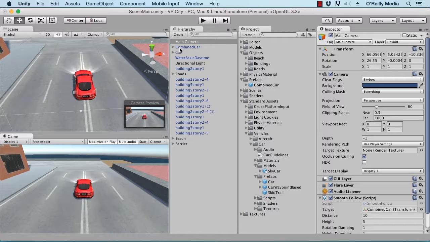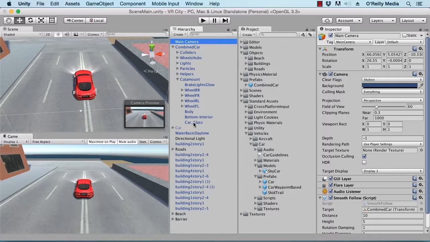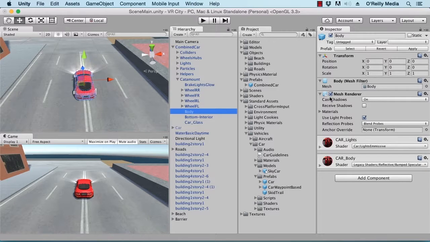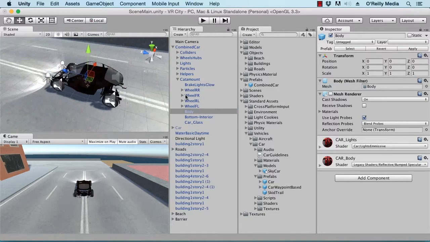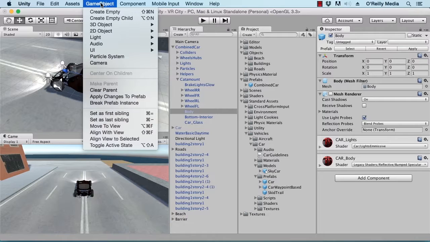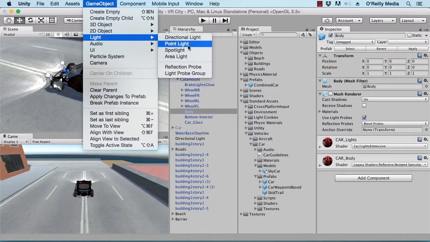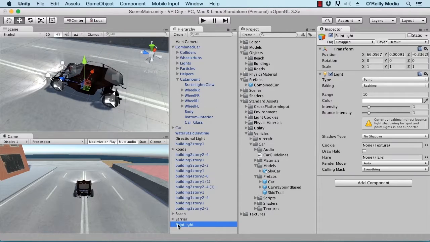Let's take a look just so you can see. If I come down here to where the meshes are, and I take the body and just disable temporarily the mesh renderer, and I'll come a bit closer here. Rotate again. I'm going to throw a point light in here to illuminate it. And we just drag that up into the combined car so it moves around with the car. And make sure it's positioned at 0, 0, 0.